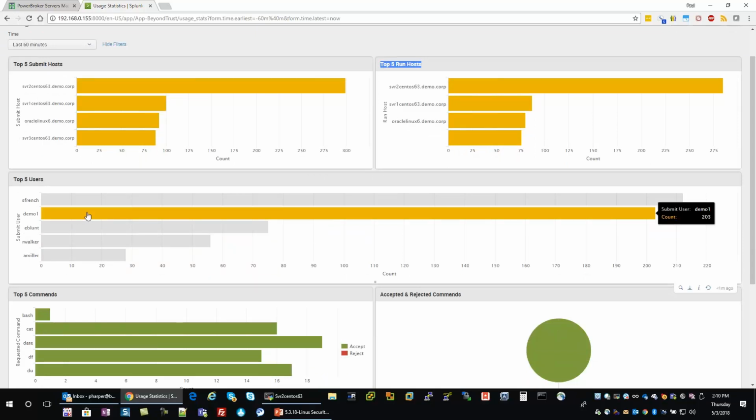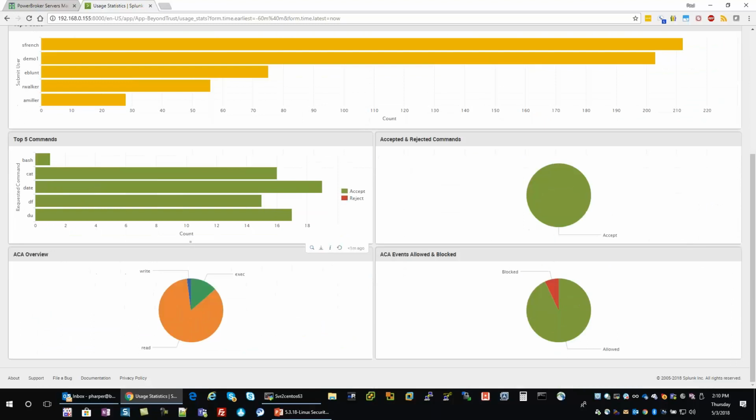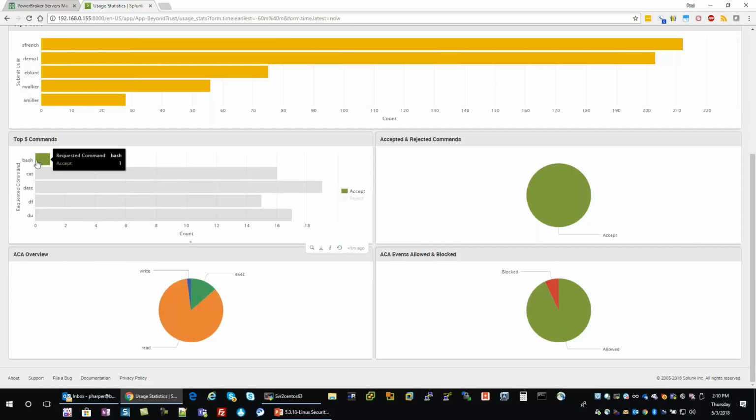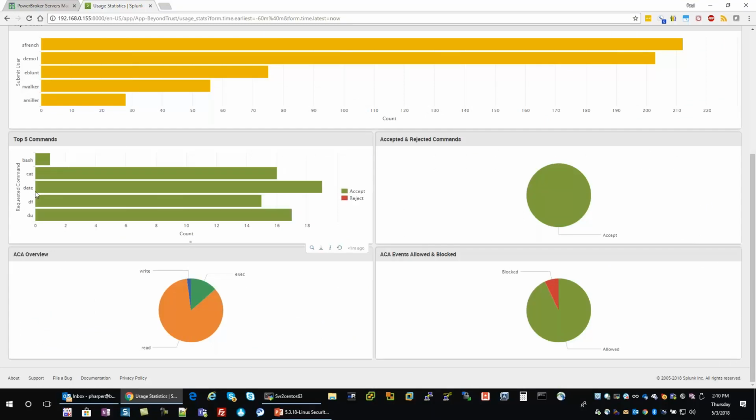So there's some commands that have been done in there. Top 5 commands, nothing really exciting here. Bash, cat, date, df. Commands that are accepted or rejected. Again, in my lab, most stuff's been accepted. Down here, when we talk about ACA, this is that Advanced Control and Audit. So this is really basically our LD preload data here.